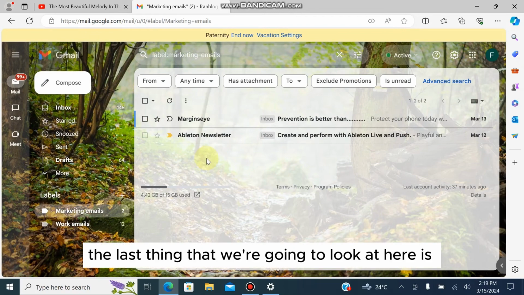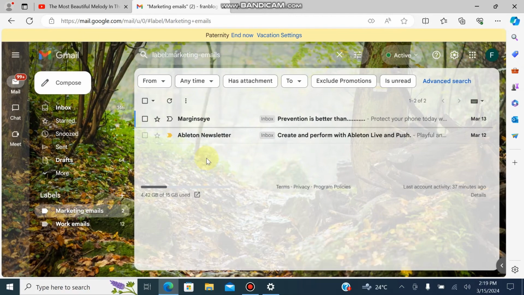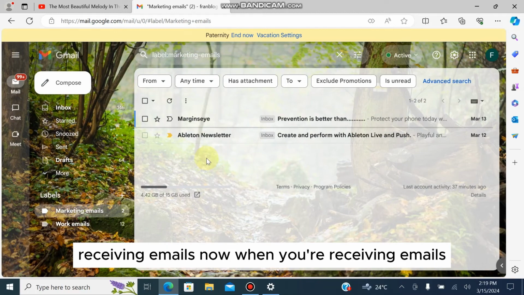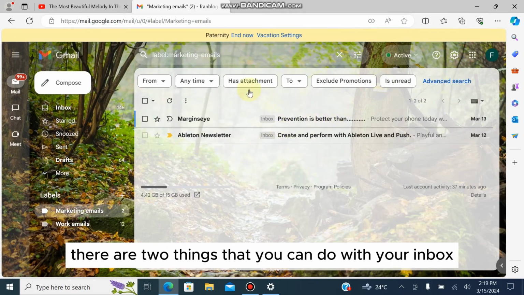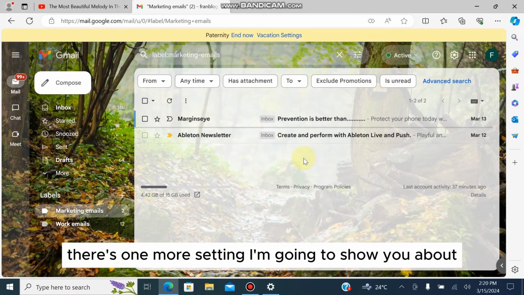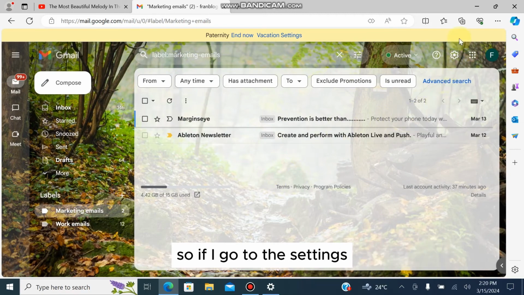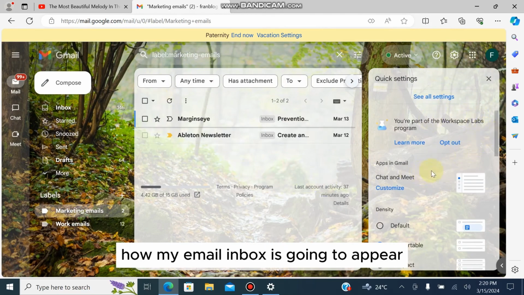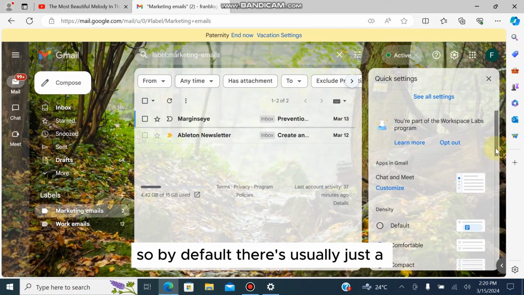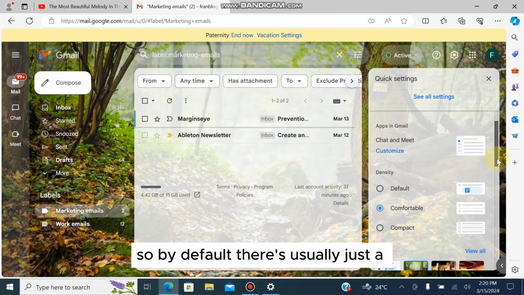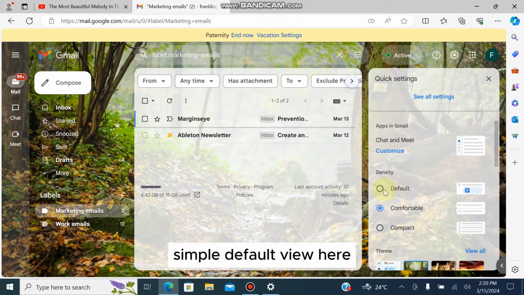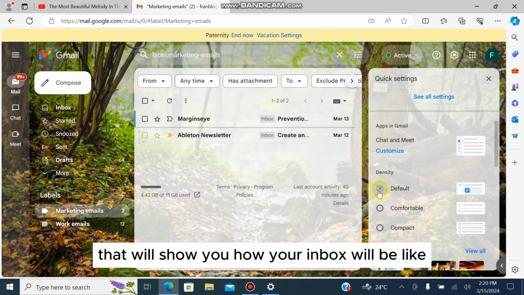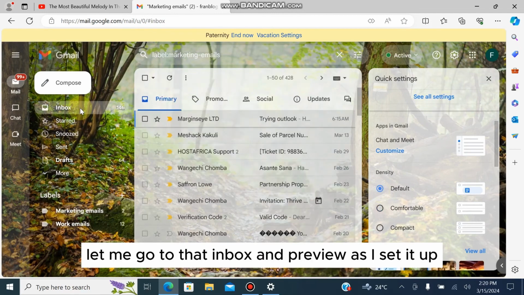The last thing that we're going to look at here is receiving emails. Now when you're receiving emails, there are 2 things that you can do with your inbox generally, and also there's one more setting I'm going to show you about. So if I go to the settings, I have a preview of how my email inbox is going to appear. By default, there's usually just a simple default here that will show you how your inbox will be like. Let me go to that inbox and preview as I set it up.